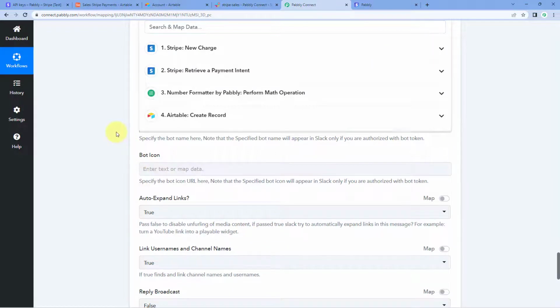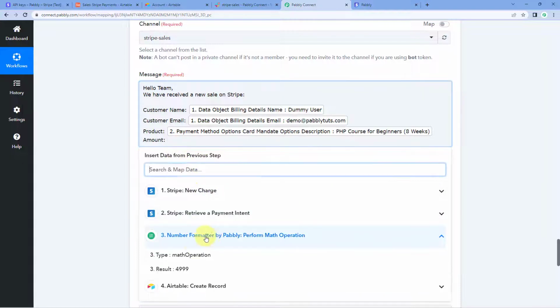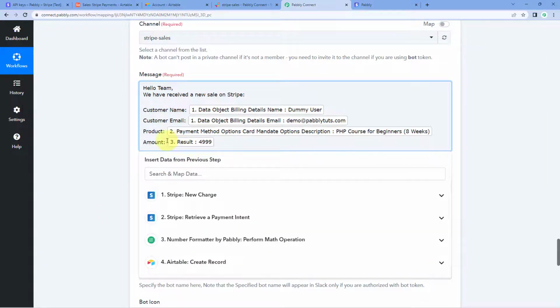And this is it. Just map it. Then we have to map the amount as well. So from the number formatter, we have received the correct amount. Just map that amount as well. I would like to enter or mention the name of the currency in front of this, so let's click here and then slash.